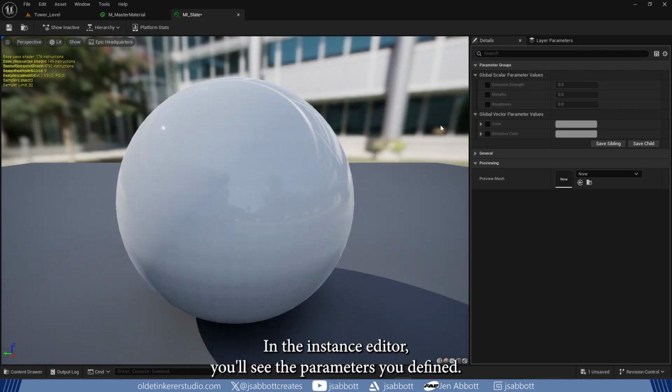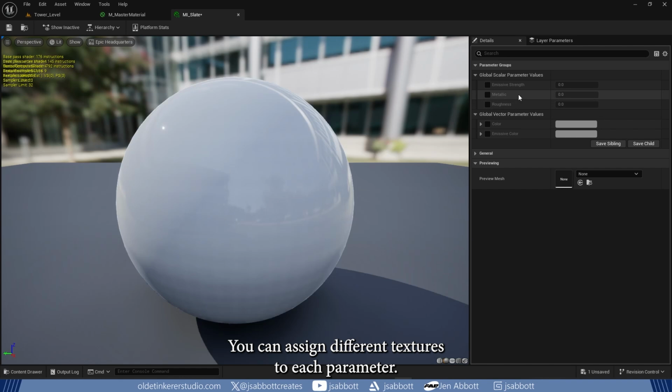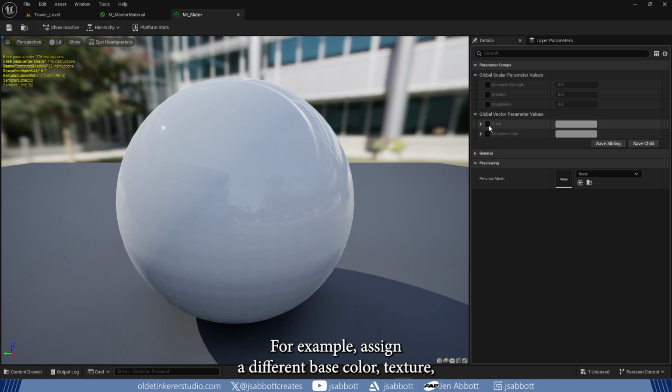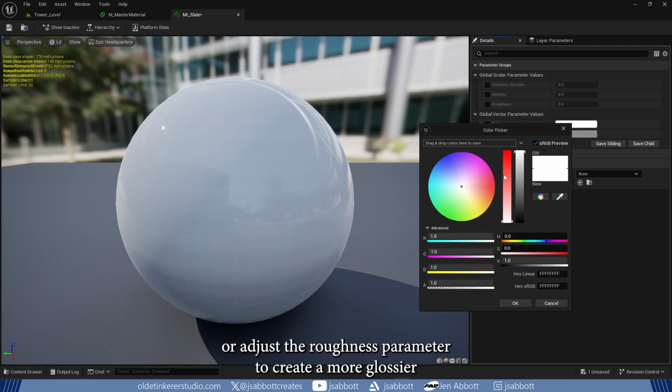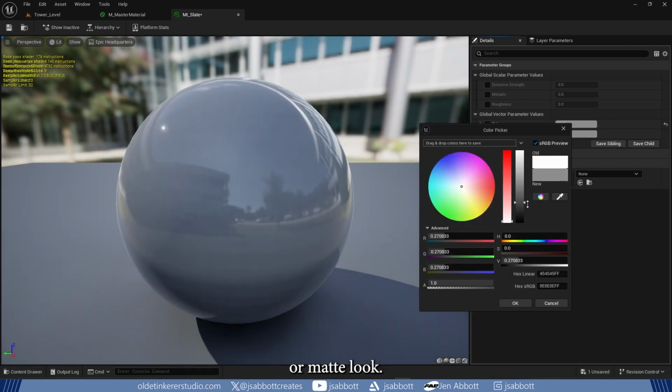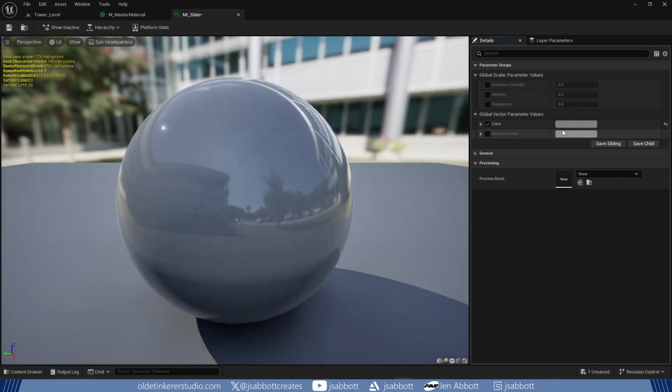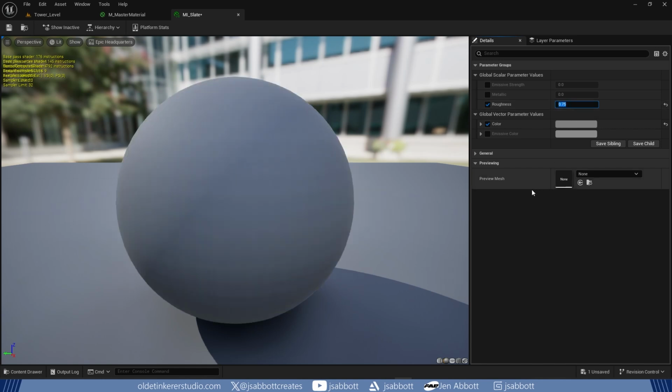In the instance editor, you'll see the parameters you defined. You can assign different textures to each parameter here. For example, assign a different base color texture or adjust the roughness parameter to create a more glossy or matte look. Then save the material instance.